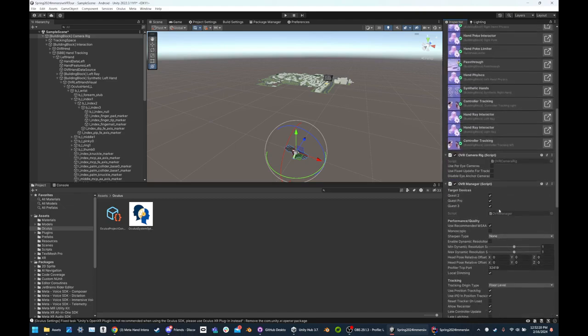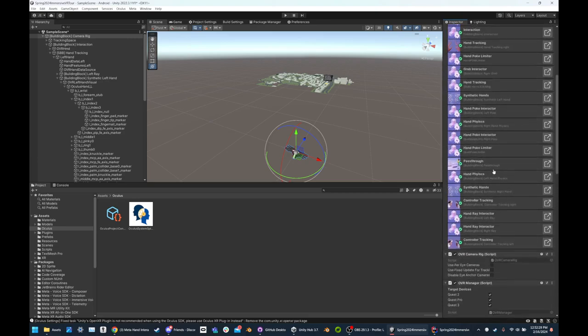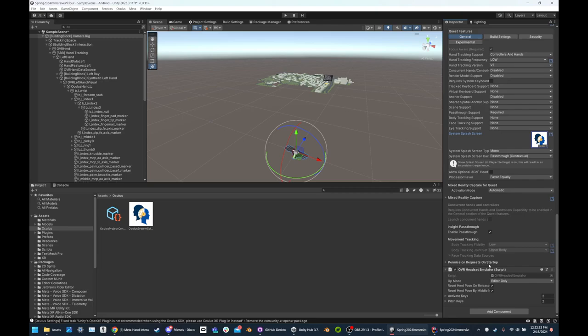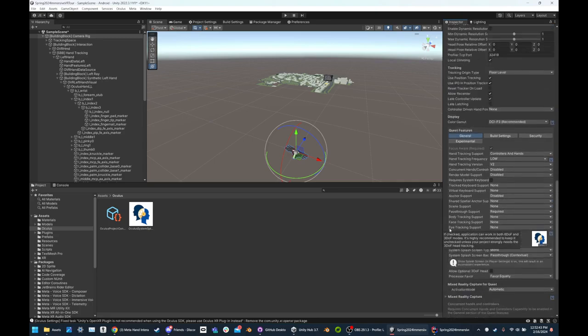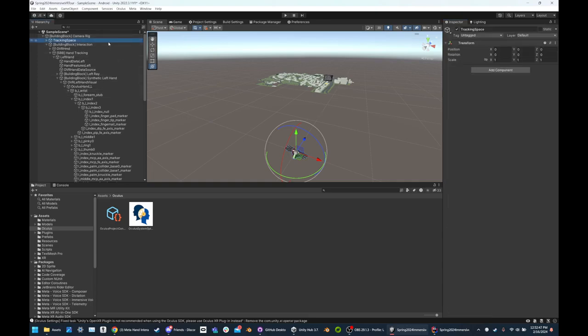This is the main thing. In one of my scripts, I turn pass-through on and off. I drag the camera rig into the serialized field for the script, and then, through the script, I say turn off enable pass-through from inside of here somewhere. That's an example of how you can change things through scripting.